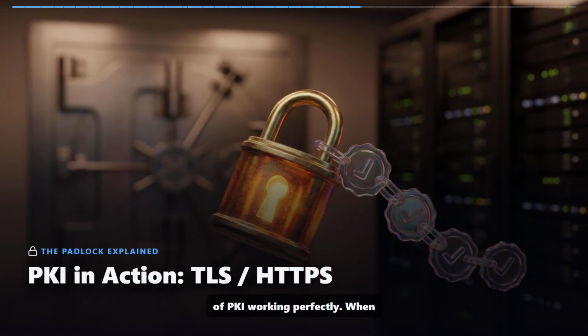That padlock in your address bar is the end result of PKI working perfectly. When you visit an HTTPS site, the server sends its leaf certificate. Your browser walks up the certificate chain, checking signatures against trusted roots, verifying expiry dates, and checking revocation status. If everything passes, the browser uses the public key inside the certificate to help negotiate an encrypted session.